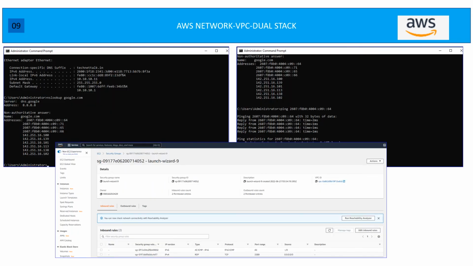Let's now test the outbound connectivity from IPv6. When you do the nslookup for Google, it is going to return IPv6 and IPv4 addresses. Now I'm going to ping the v6 address, and I can see I can reach it successfully. That means my v6 connectivity works.